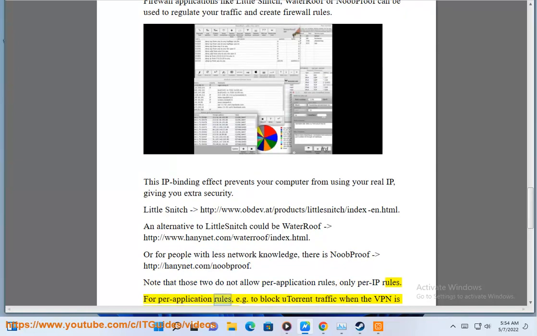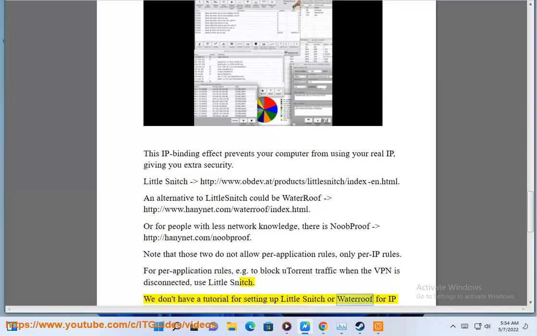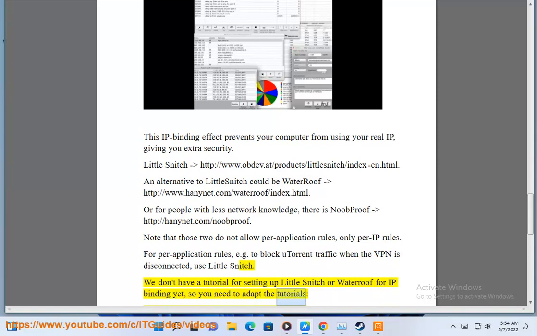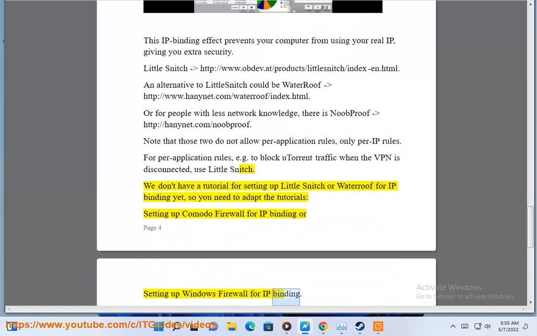For per application rules, e.g. to block uTorrent traffic when the VPN is disconnected, use Little Snitch. We don't have a tutorial for setting up Little Snitch or Waterroof for IP binding yet, so you need to adapt the tutorials for setting up Comodo Firewall for IP binding or setting up Windows Firewall for IP binding.